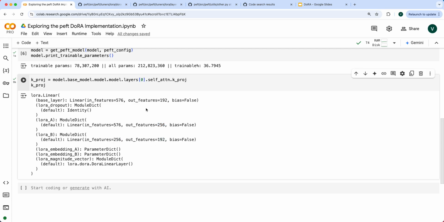Now, I've chosen a large rank, and so I actually end up having more parameters with LoRA, because 192 is smaller than my rank of 256. I'm not going to worry about the embedding layers in this video, but I am very much going to worry about the LoRA magnitude vector, and that is of type DoRA linear layer.